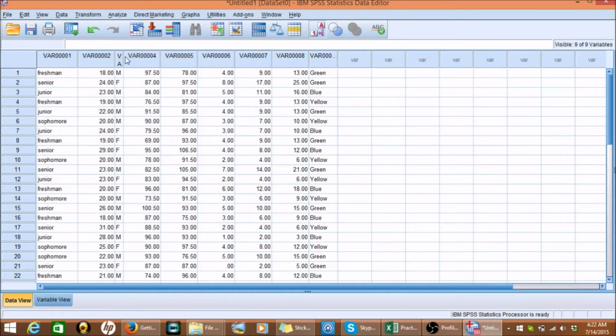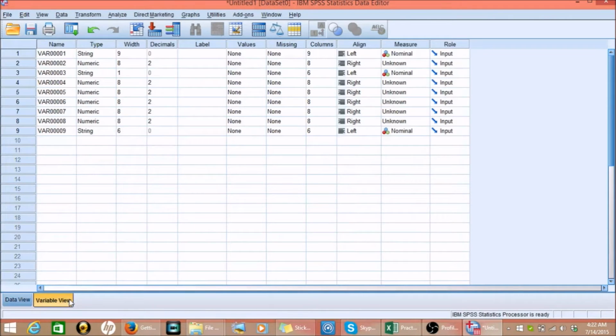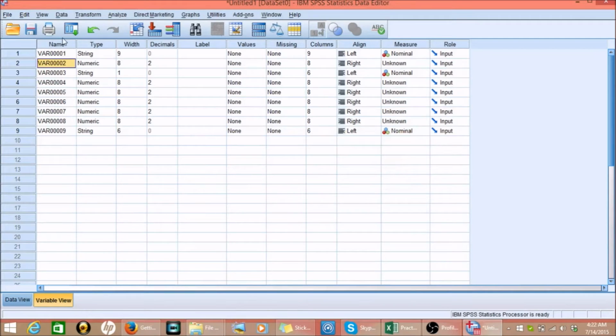Because this isn't Excel, the labels are not here. I do need to put them in. I need to do what I call cleaning up my data. So I'm going to go into the variable view. If you recall, the first thing we had was grade level. Now SPSS will not let me have a space in this first column under name. If I hit enter, it's going to beep at me and tell me that there's an illegal character.